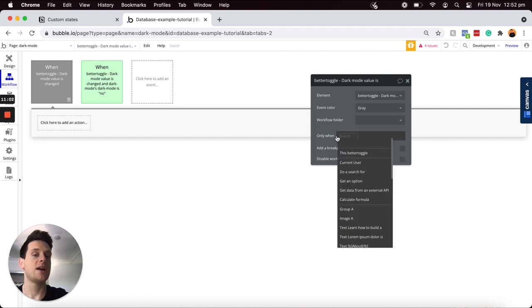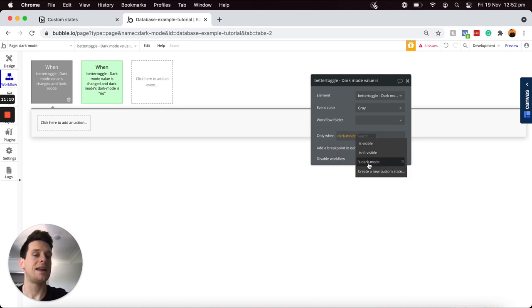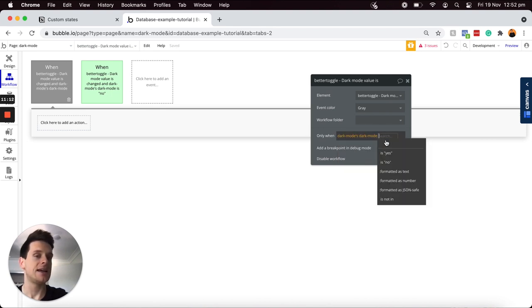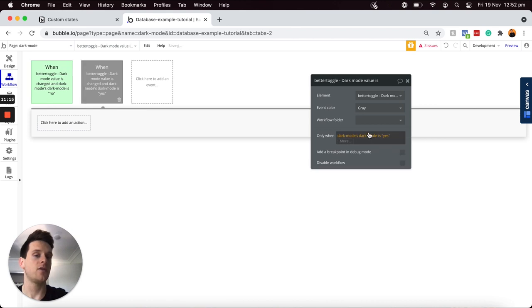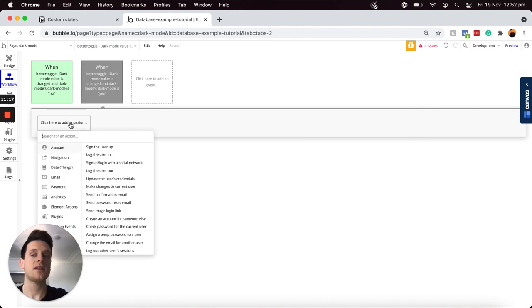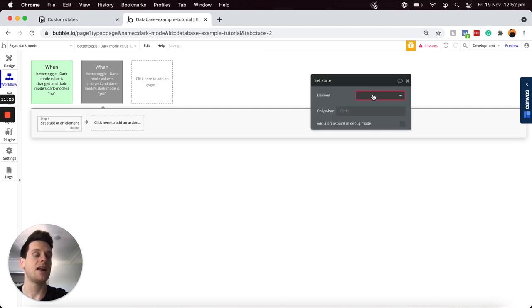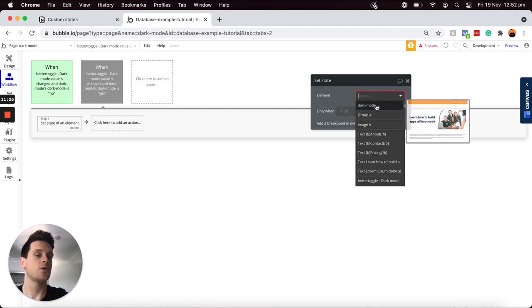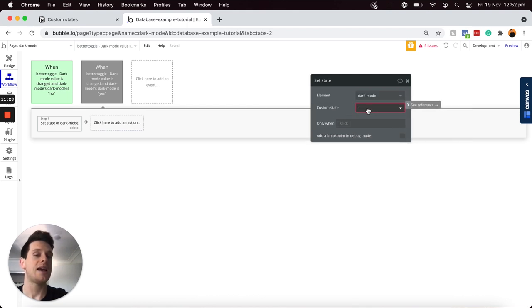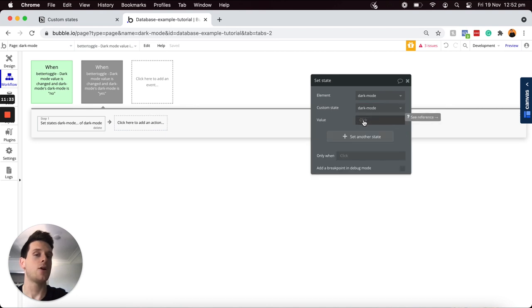So I'm going to create a condition and recognize when the dark mode page, when its dark mode state is currently yes, this workflow will now run. And within this workflow, I'm going to once again head down to my element actions option and choose to set the state of an element. The element is of course our dark mode page, and then the custom state I'll be setting is my dark mode state, and I'll now be switching the value of this to be no.